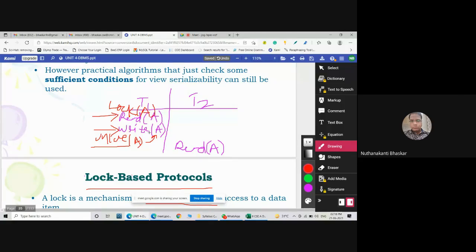Are you clear? Why is lock-based protocol required?